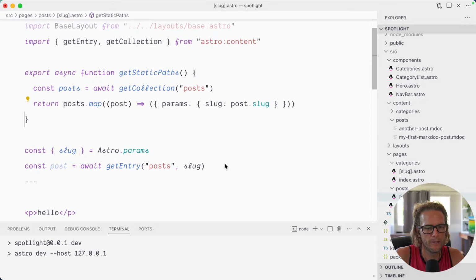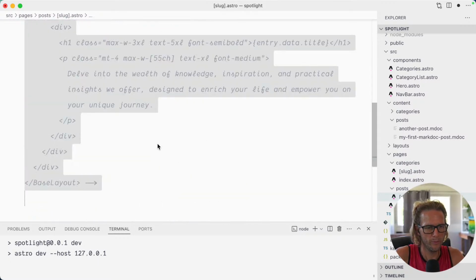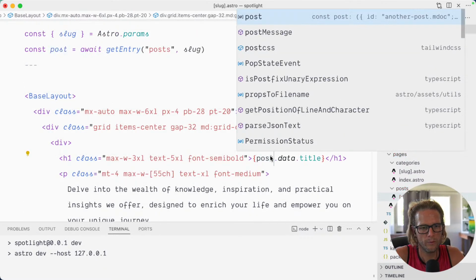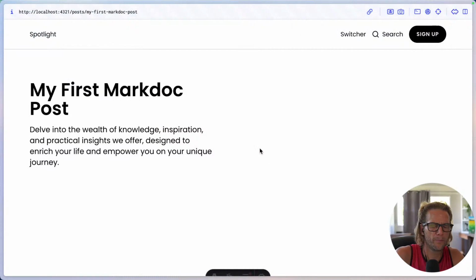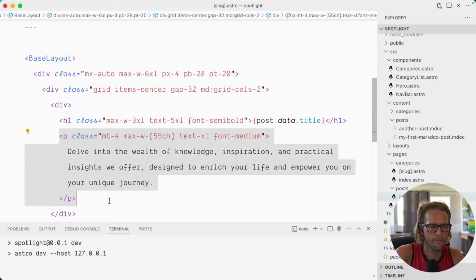Okay. So now instead of hello, let me bring back my base layout, but I've changed entry back to post. We're back in business, friends. My first Markdoc post. What is that? Oh yeah, that's the hard-coded thing.